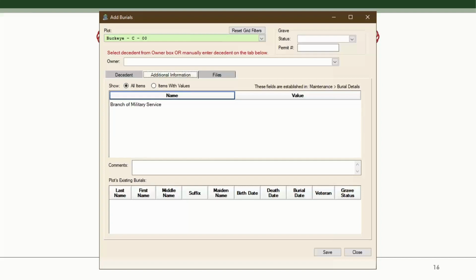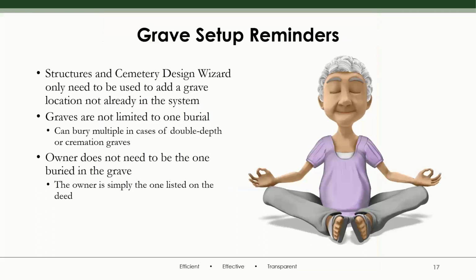Here in a little bit, Chris is going to take you through adding in and editing these fields in a little more detail. But for right now, there's nothing else really for us to do here. So we're going to click Save. And that's all there is to it. In those 5 easy steps, it sounds like an infomercial, but it is true. In those 5 easy steps, you can go from a grave not existing to recording a burial in it.